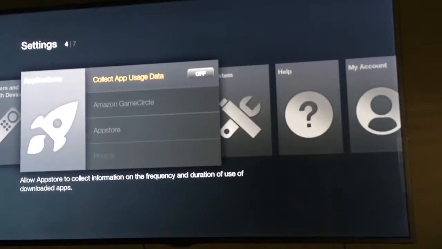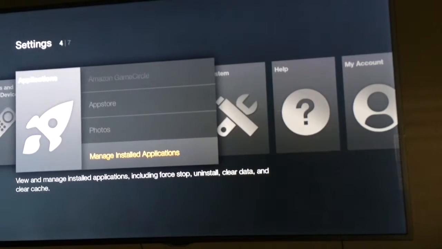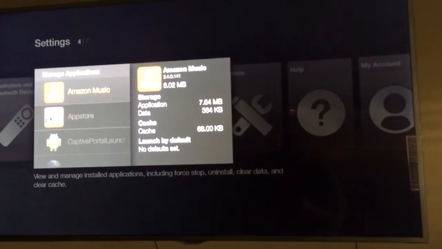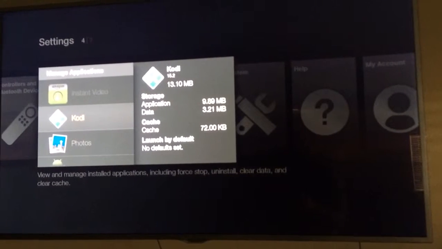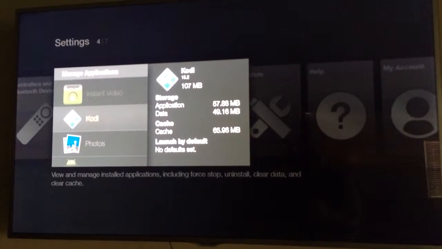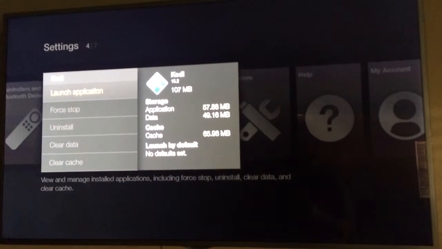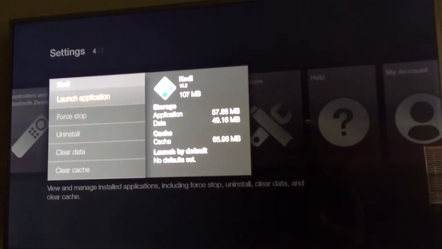Go to applications, all the way to the bottom, manage installed applications. You'll see all these applications that are on here. Go down until you see Kodi, click on it, hit launch. The very next screen that comes up, you've got launch application.